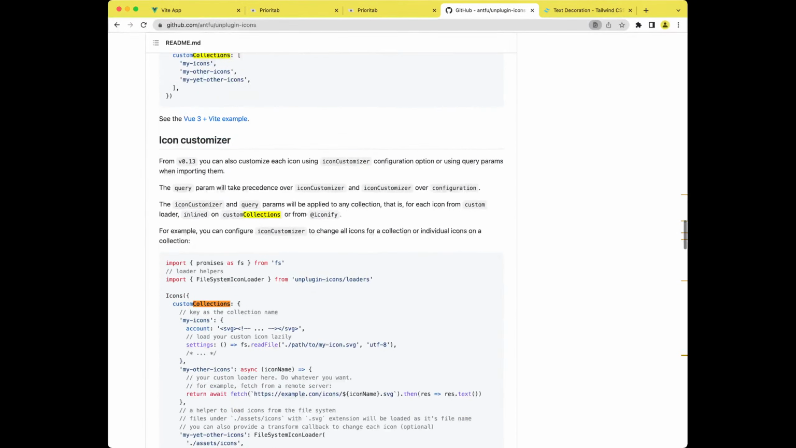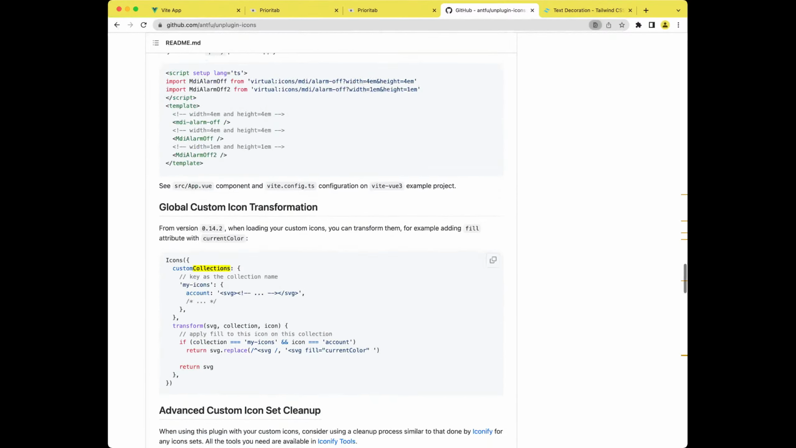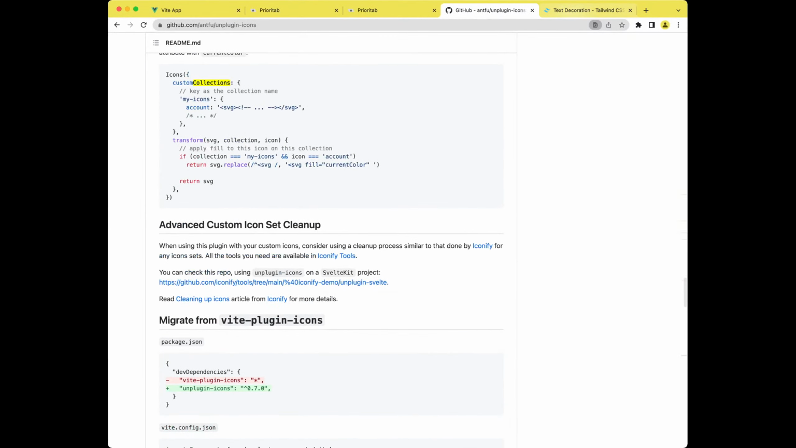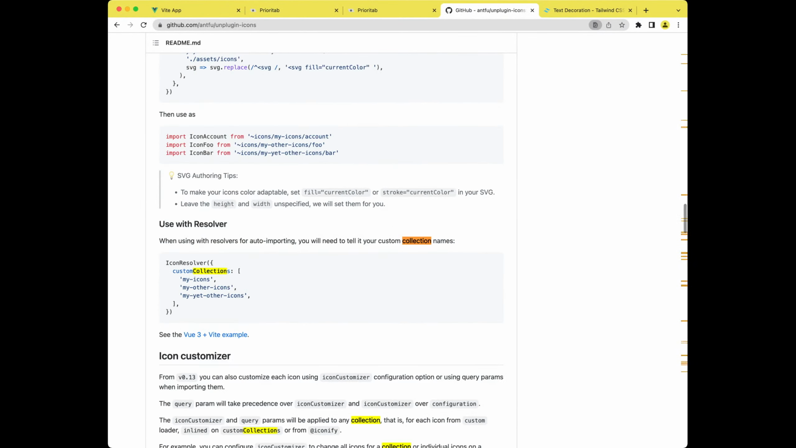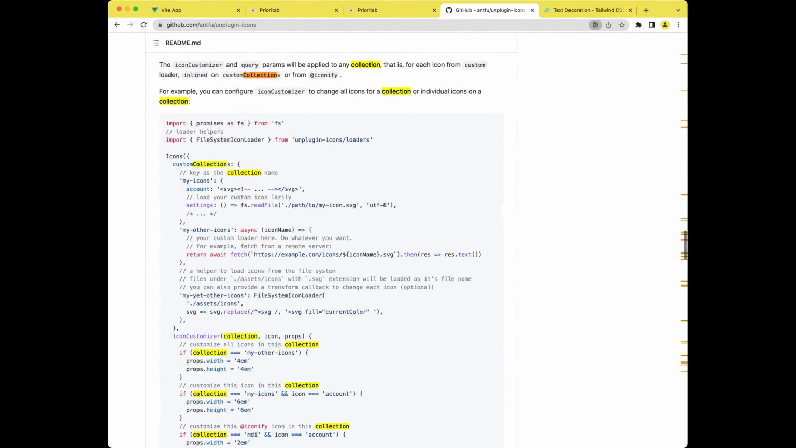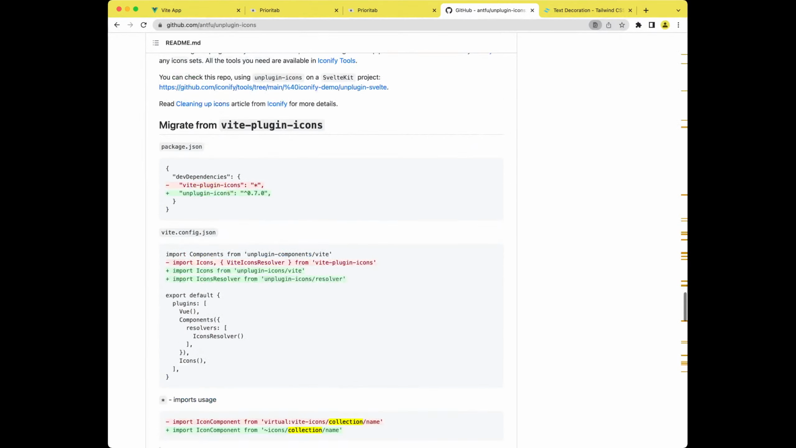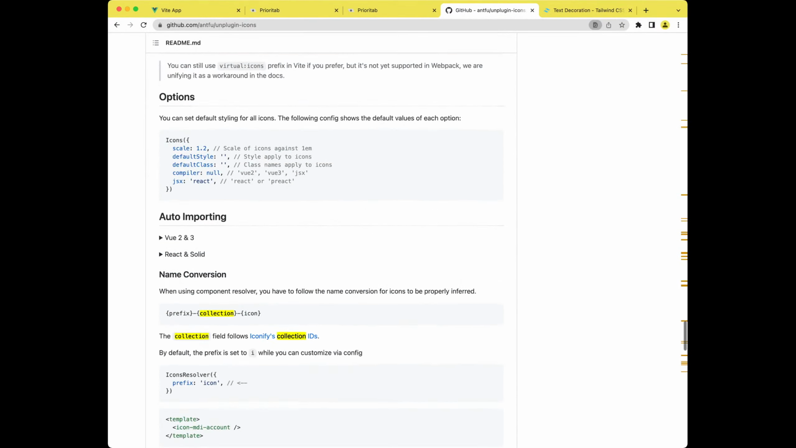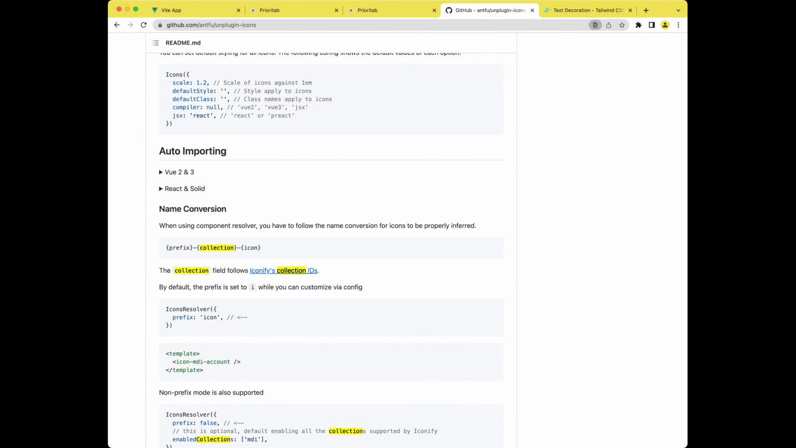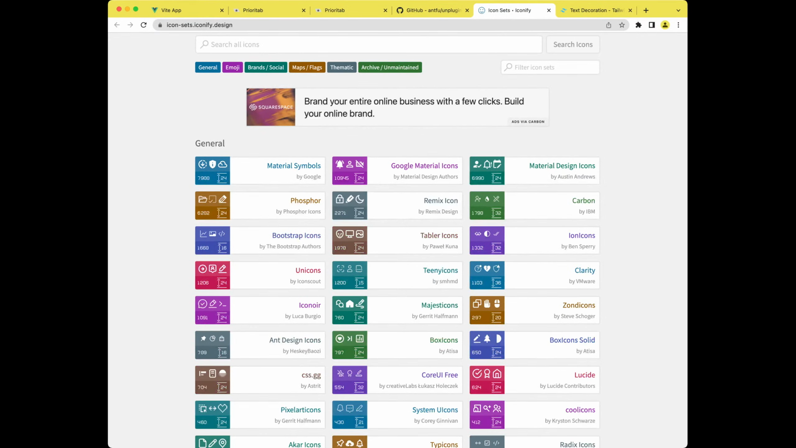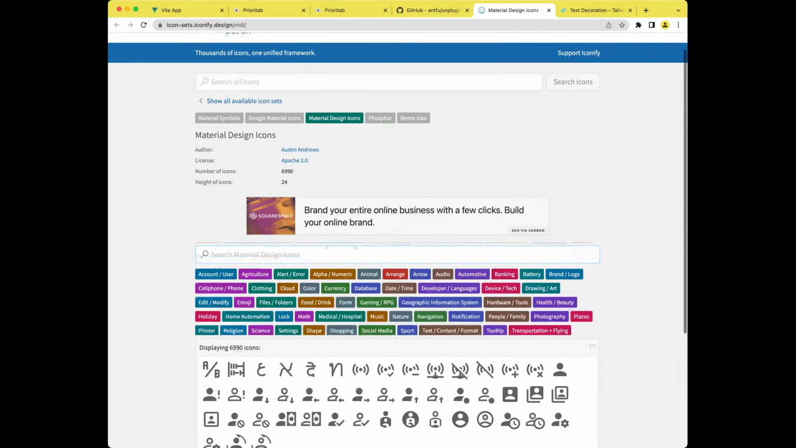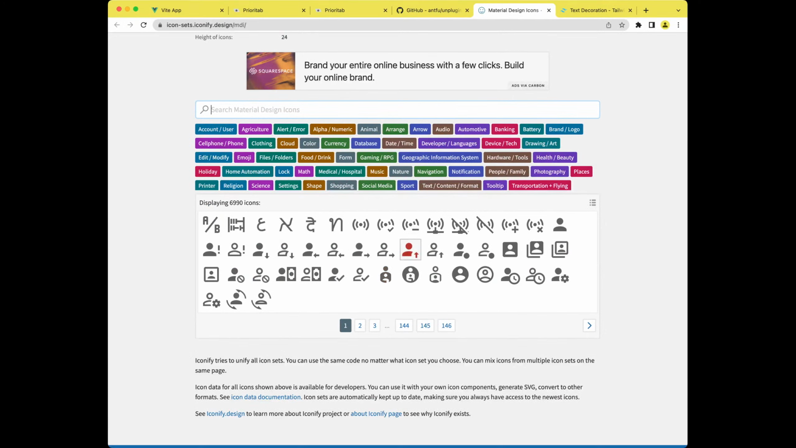And I just need to find where I can see. Okay, searching for collections, and I think I should be searching for collection. That way I should be able to see where they link out specifically to all the collections. There you go. Right, Material Design Icons. And I should be able to search these for the one that I want.